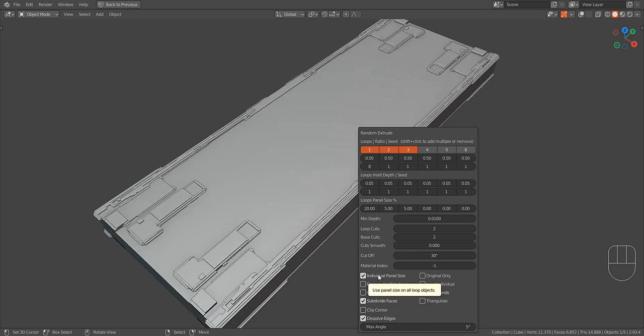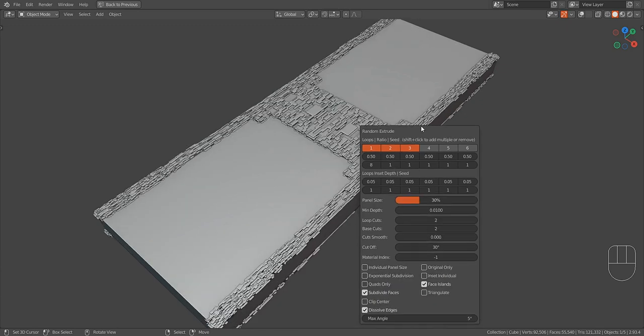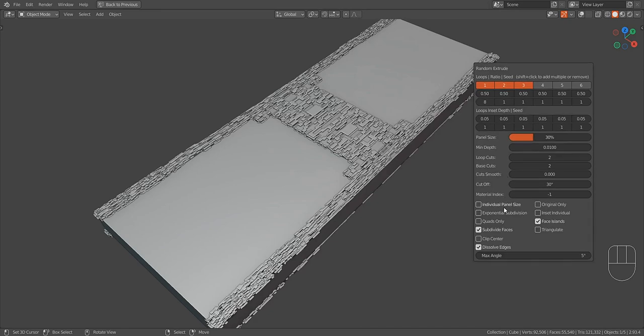And this is the result of subdivide faces without individual loop panel sizing. The details are much smaller and is better used as angular noise detail for large scale models.